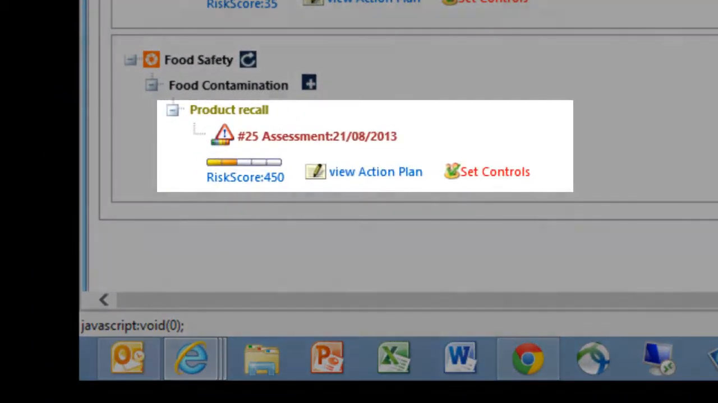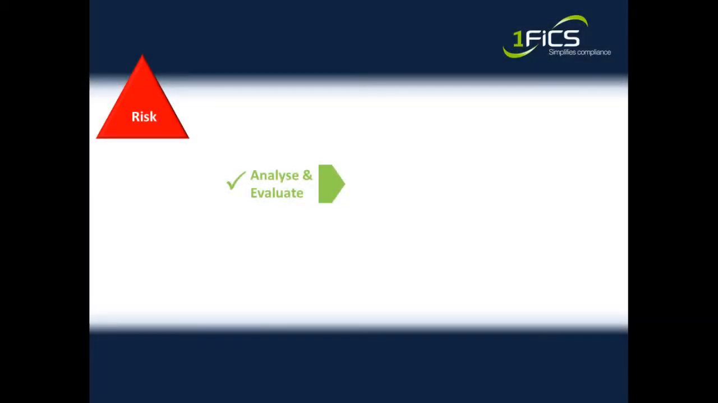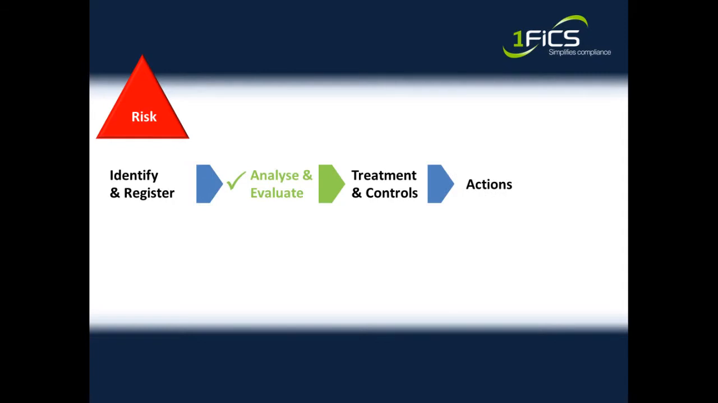So at this point we've added an initial assessment, an action plan, and one or more corrective actions with assignees. We're now ready to move into the next phase of managing this hazard and its risks. That's analysis and evaluation, but there are many other steps that OneFix can support through the management of a hazard and risk.